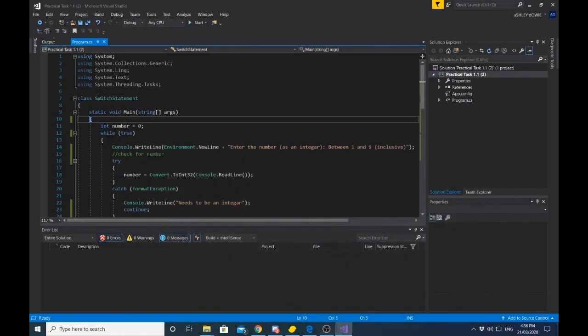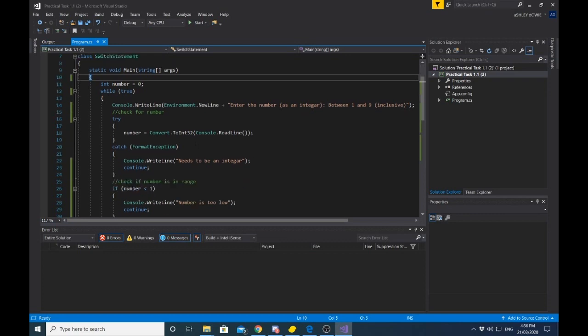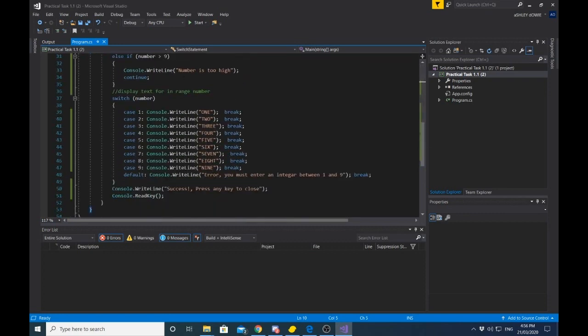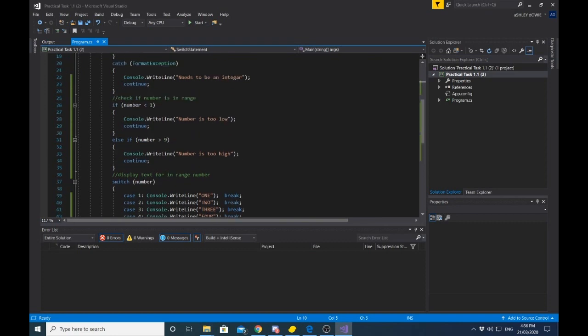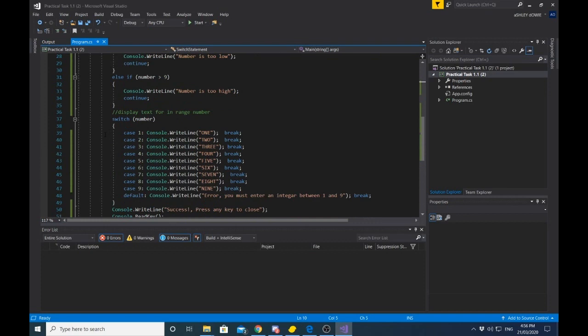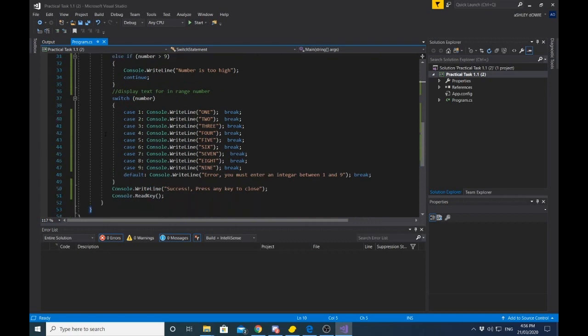So the while loop logic for this task is the exact same as my if statement task, so I probably won't go into great detail about that. Basically the code's all the same, except instead of a bunch of if, else if statements and then an else statement, we've got a switch. I guess one question is, why would you rather use a switch than a bunch of if statements?